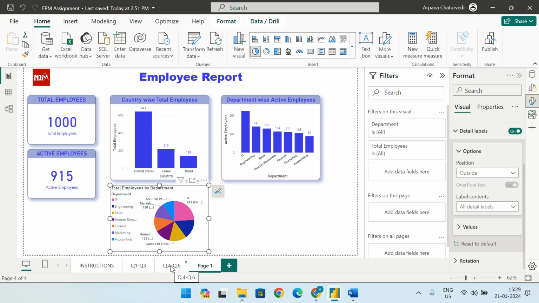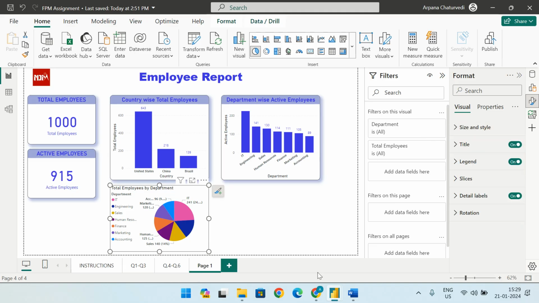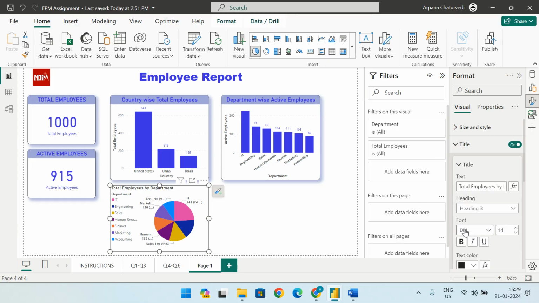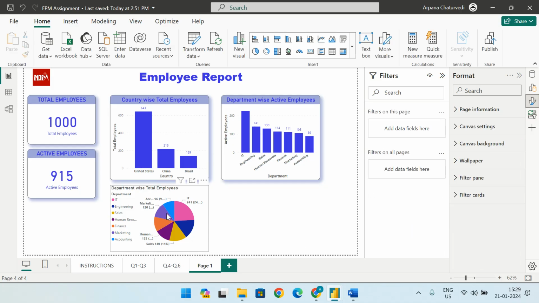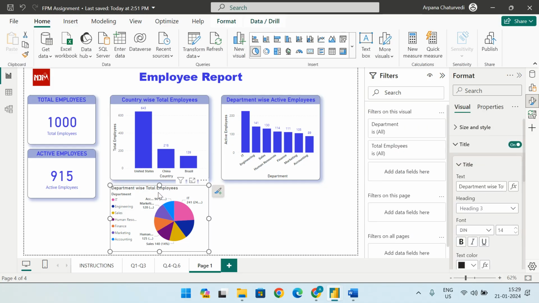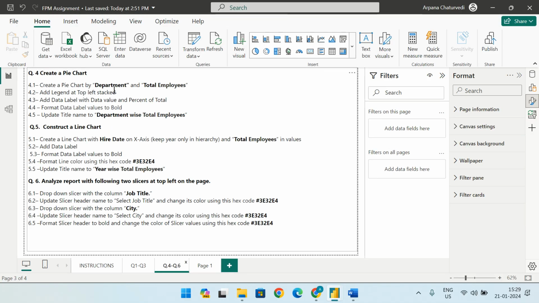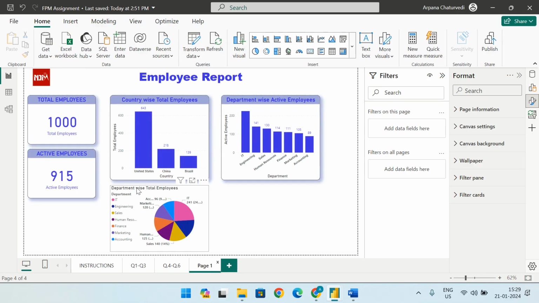Then what is being asked next? A title. So for the title, we'll go over here and remove this title. In place of this, the title should be department wise total employee, right? So what all instructions are given over here, we followed. After that, additional formatting we can do so that it has the same look and feel.